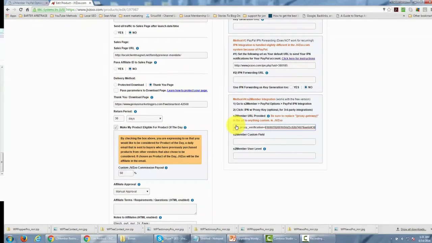Now, one of the things that we're going to want to do is you'll notice that JVZoo tells us to be sure to replace this part of the phrase that says proxy gateway in the URL to something else custom that says JVZoo. So that's what we're going to do. We're just going to take our arrow key. We're going to find that area. And then we're going to delete it. And we're going to write in JVZoo.